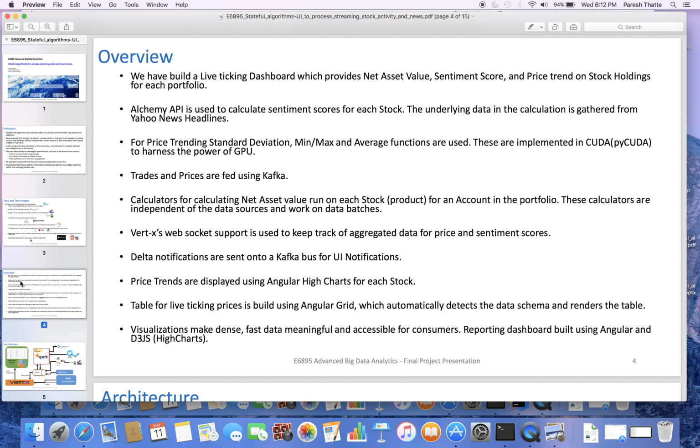So a little bit of an overview here. We've built a live dashboard. It provides the net asset value, which is what the value is for every holding within an account, and also the sentiment score that's calculated with some weighting algorithm that we'll go into, and the price trend that we kind of think looking at the most recent activity.